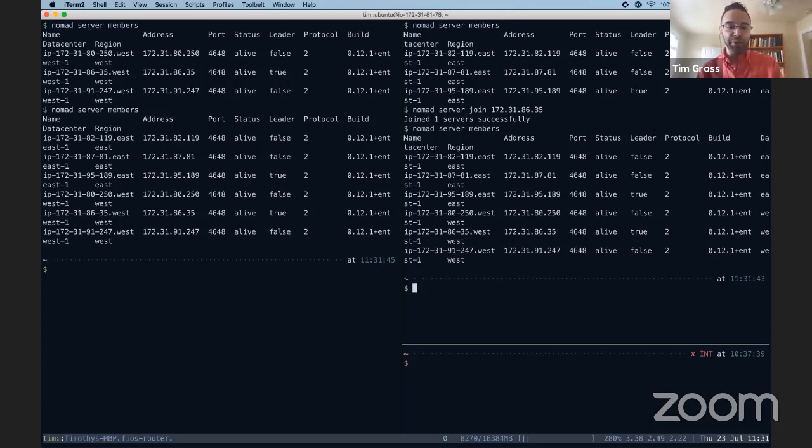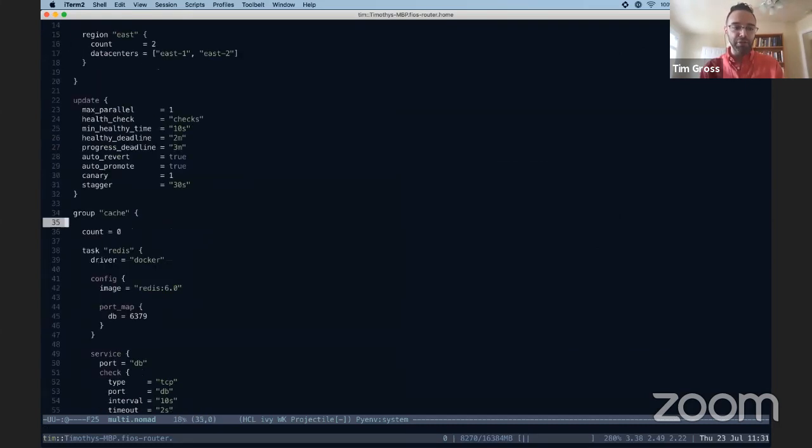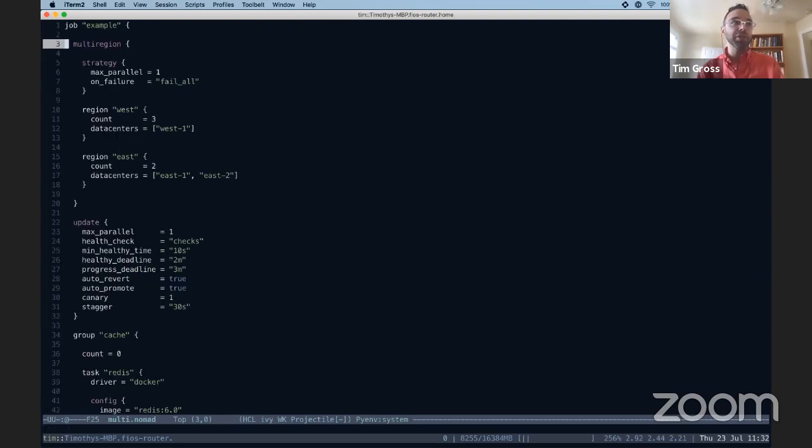So let's take a look at the job that we wanted to deploy. This is very similar to the example that you'll get if you run Nomad job init, right? It's a Redis server. We have a health check, and we have an update block here. But the new block is this multi-region stanza. And so what this says is that we're going to deploy to two regions, West and then East. And they're in order here because that's the order that we're going to deploy them. West is going to get three instances of the application, and the East is going to get two instances. And we're going to deploy one region at a time because of this max parallel.